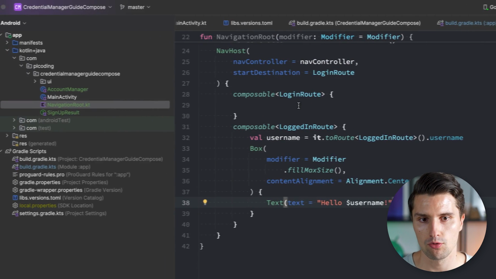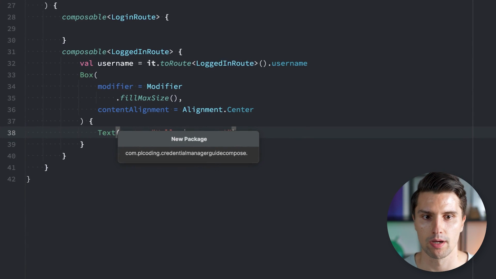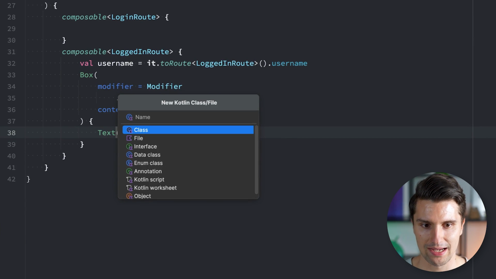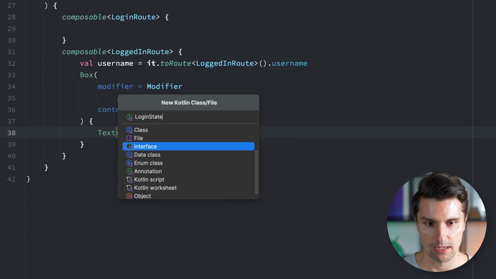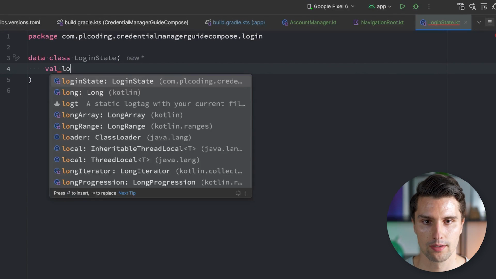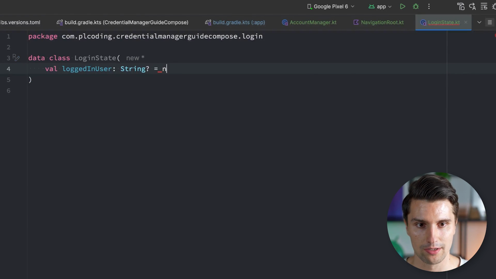In order to set up our login screen, let's put this in a separate package so we bundle things a bit better, since there are several classes involved for this login screen. So let's have a login package. In that package, we create, on the one hand, a LoginState, which keeps the UI state for that screen. So a simple data class where we store the logged in user, which will be the username of the logged in user, which can be null and will be null initially.